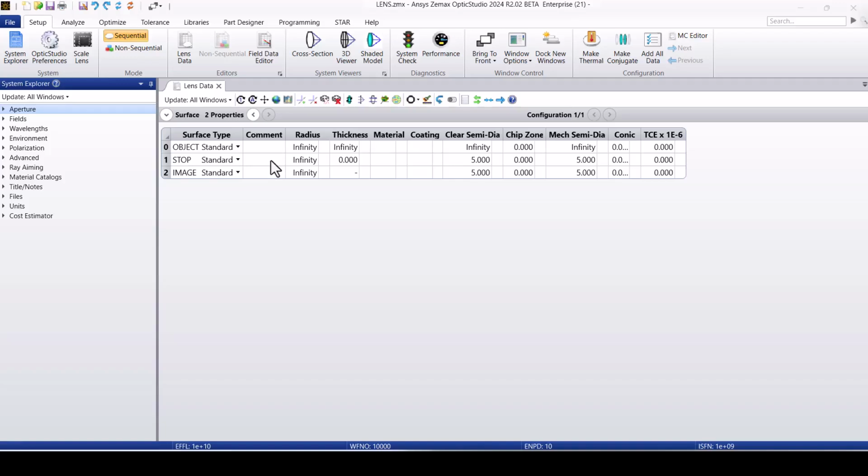Let's navigate over to the Lens Data Editor window, where we can see these 3 rows of data are created by default. Each of these rows represents a surface, a possible interface for light to reflect or refract on. The 3 default surfaces are the object, or the thing that we want to image, the stop, which defines the amount of light that will go through the system, and the image. The most important of these data columns for a beginner to understand are the radius, thickness, and material columns.